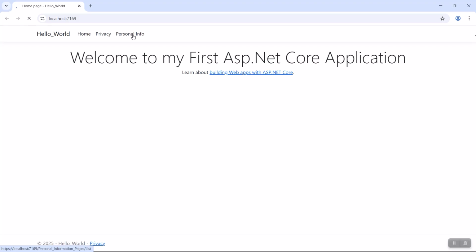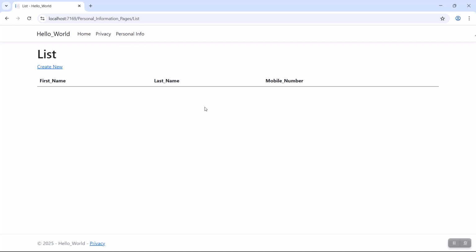So it's empty here. Let's go to the personal info, and very well. As you see here, we have the name of the page, which is list, and here all the columns that we created on the table. So here there is a point that you shouldn't forget. If I click create new, nothing happens.